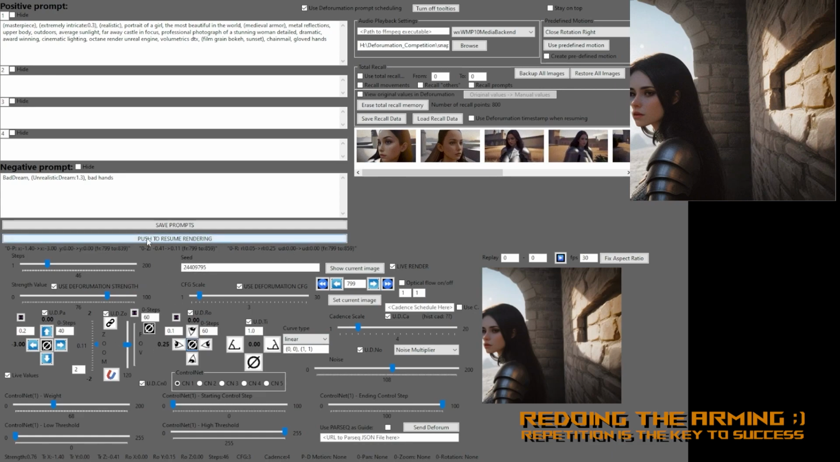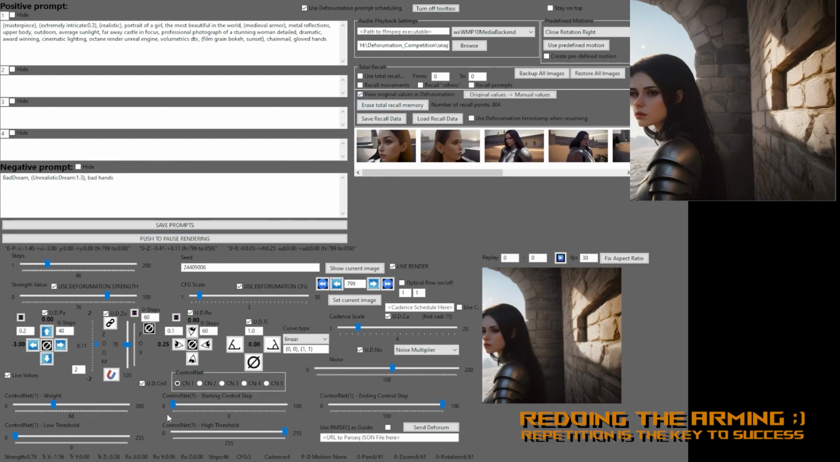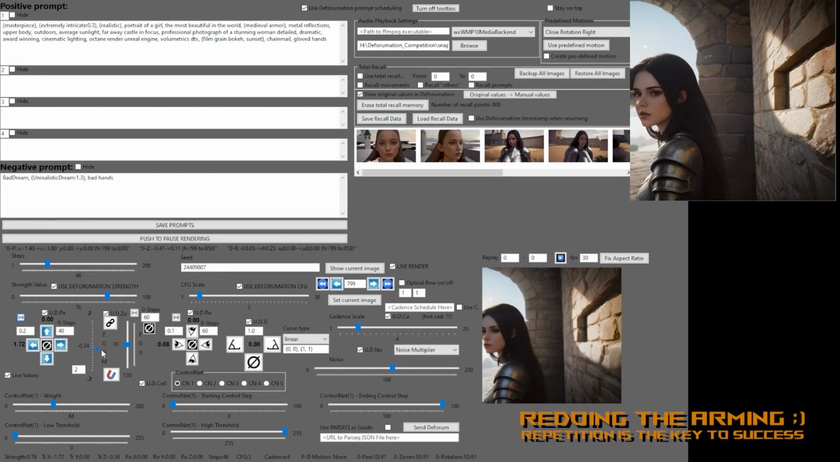So now resume rendering, and we have the live values. We can see the actual values. I turn on view original values in the information, and you can see how many steps, what step it is on.